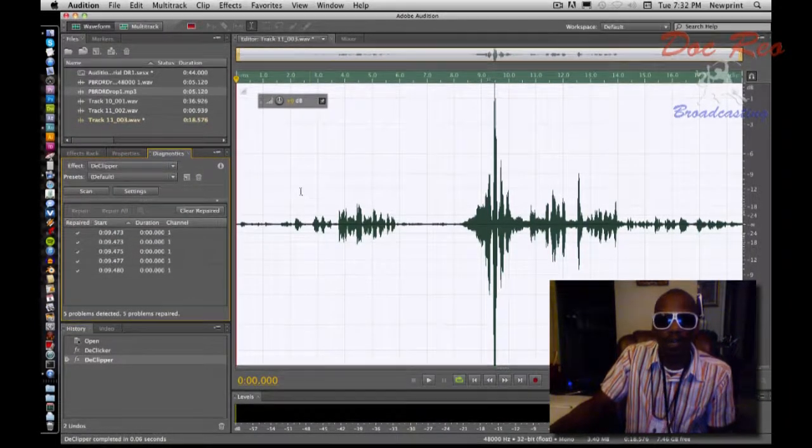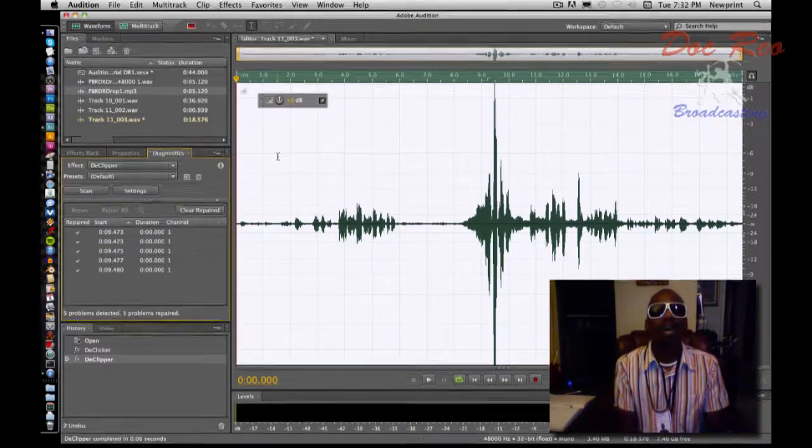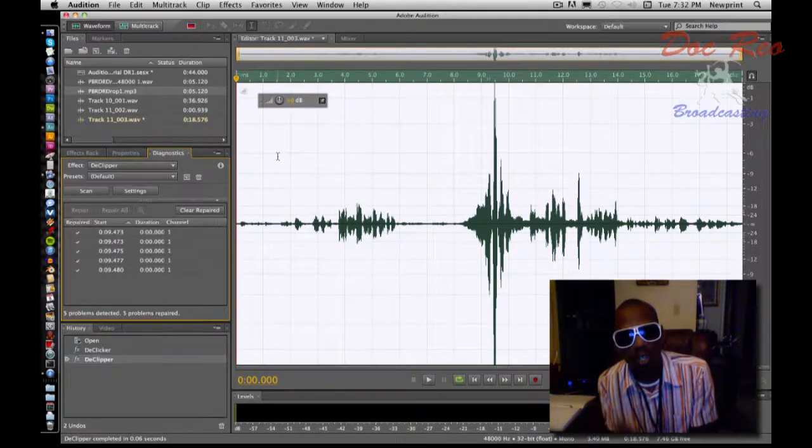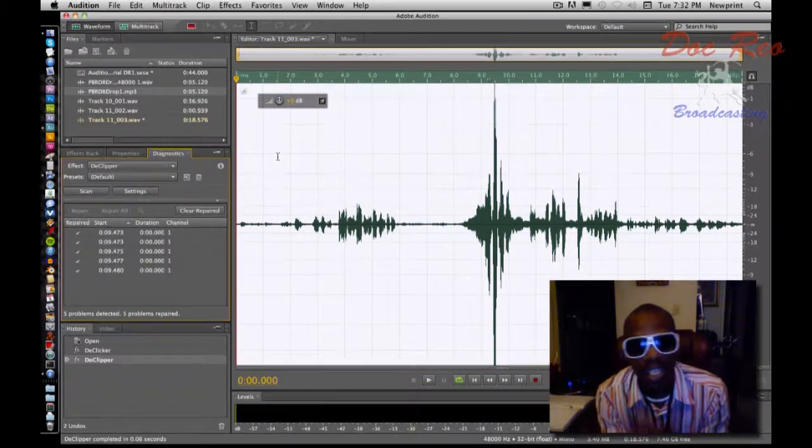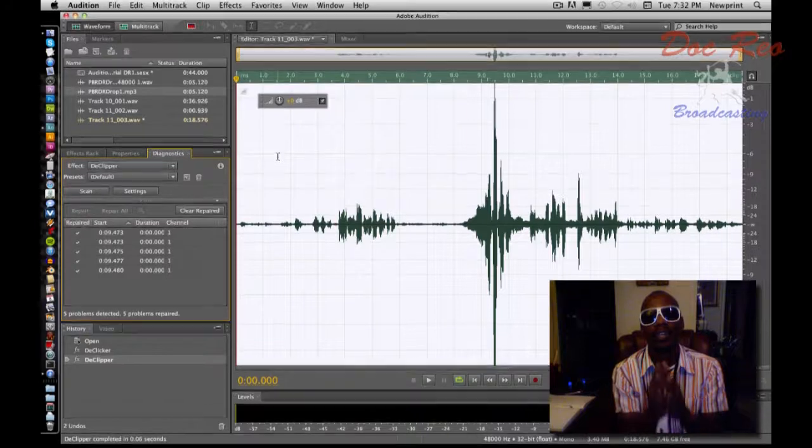And now I'm not clipping anymore. Now, also, back to the noise print. That's why I said before you want to make sure you only capture the noise so that you don't take out any of the sound that you want in this piece.